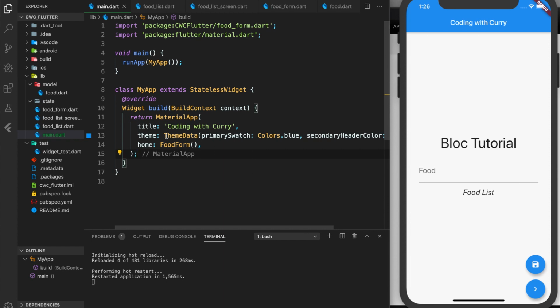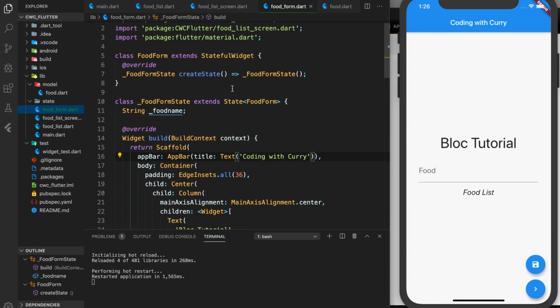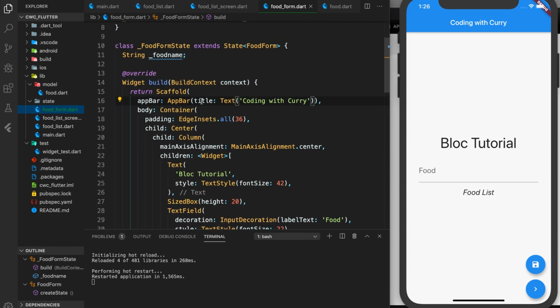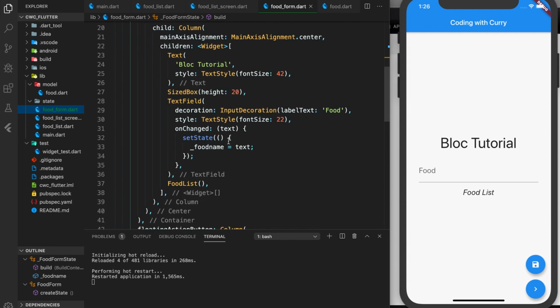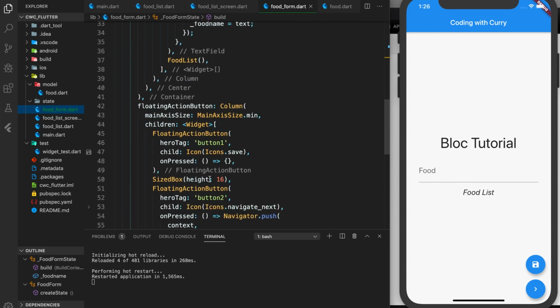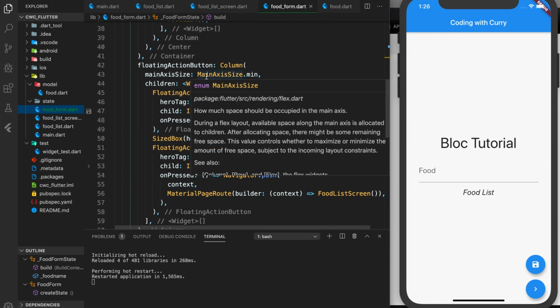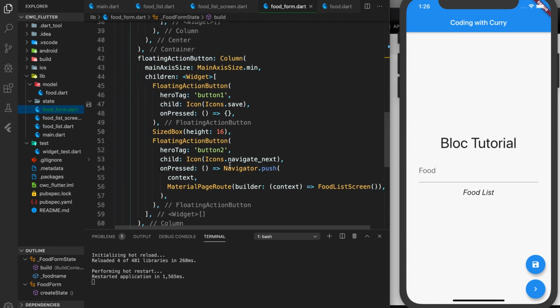If we go to the code, we have our MyApp, and I'm adding the food form to the home. If we go to the food form, it is a stateful widget, and it has a container, a column of a text field, and we have our food list right here. Okay, and we have our floating action buttons. To put two floating action buttons in a column, you just use the column and you add the floating action button. And don't forget the hero tags for your buttons, or you'll get a warning in your console.